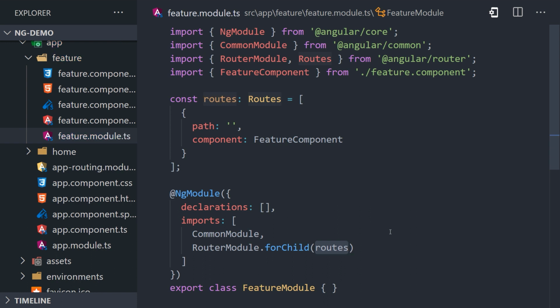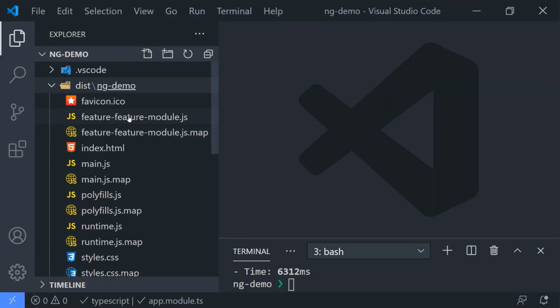The end result here is that when the user lands on the home component, the browser doesn't need to load the JavaScript that goes along with the main app feature. Instead, it can be loaded in the background or after the user clicks on a link to that feature. At this point, we can run the ng build command again, and you'll notice a new JavaScript file in the dist directory. This new file, or chunk, contains the code for the lazy loaded module.